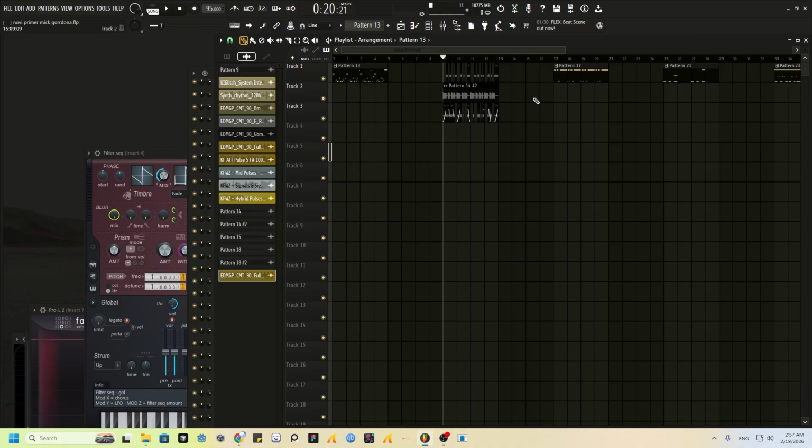Skrillex also uses this technique a lot. It's in dubstep for sure. All dubstep uses it, but he's a master of it. I did mention Skrillex in a previous video also.